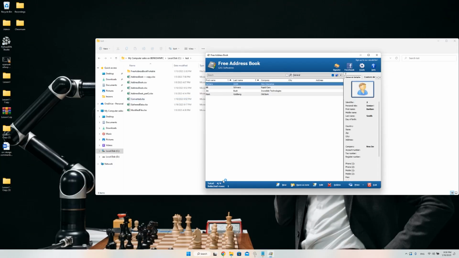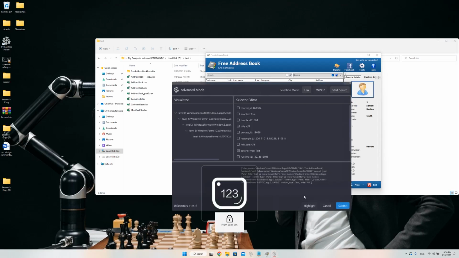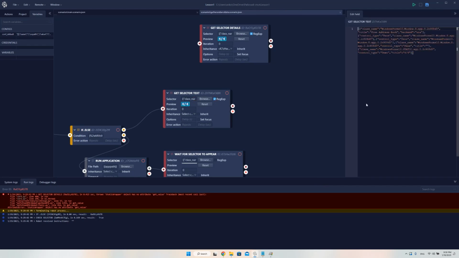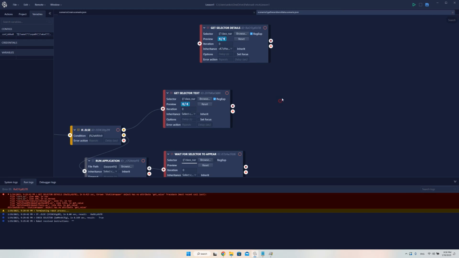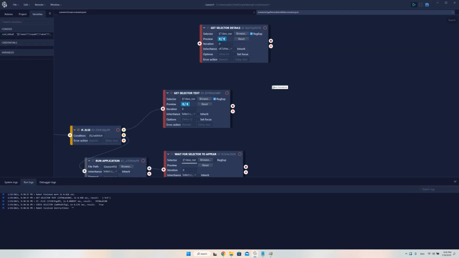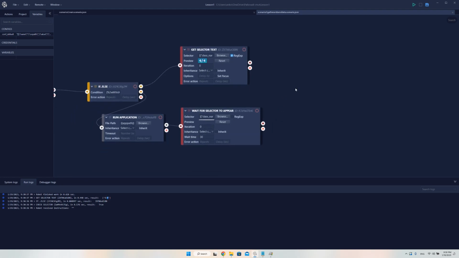We use Browse to select the required element, uncheck the title, check the regular expression box and add the regular expression to the selector. Let's try the bot one more time. The Get Selected Text card returned the property of the number of rows element. We delete the Get Selected Details card and move on.